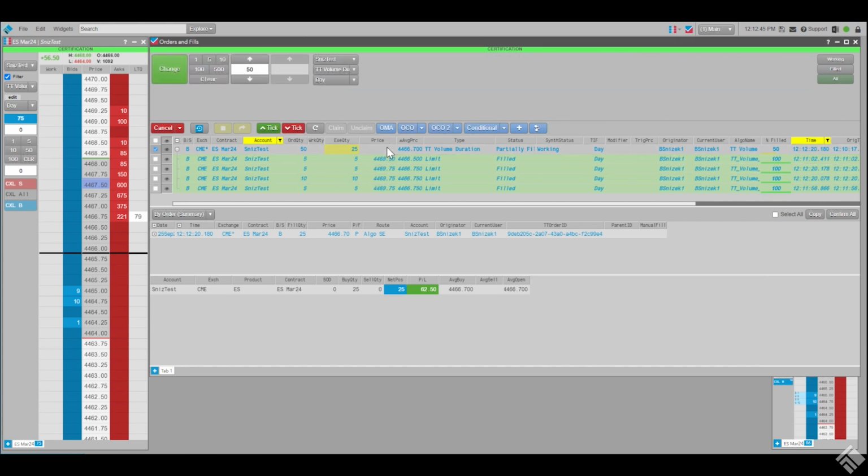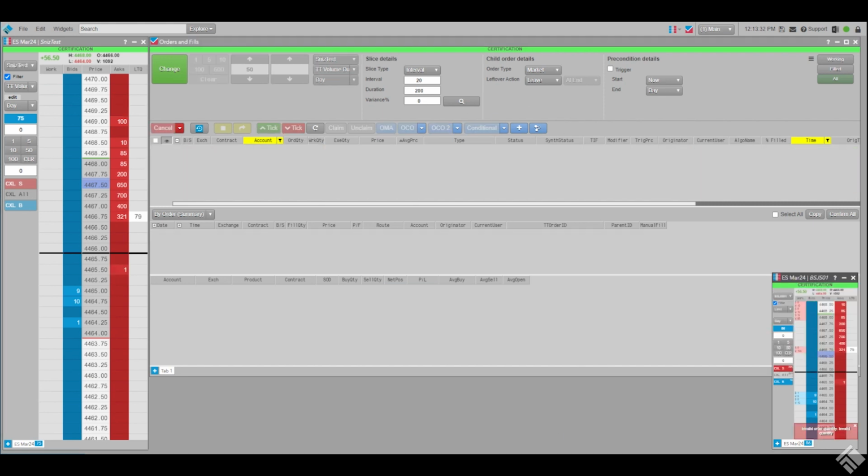So that's a basic volume duration order. This is set at a total of 200 lots on an interval of every time 20 trade, release a slice. That's a market order. All right, let me move on to another type and clean this one up.